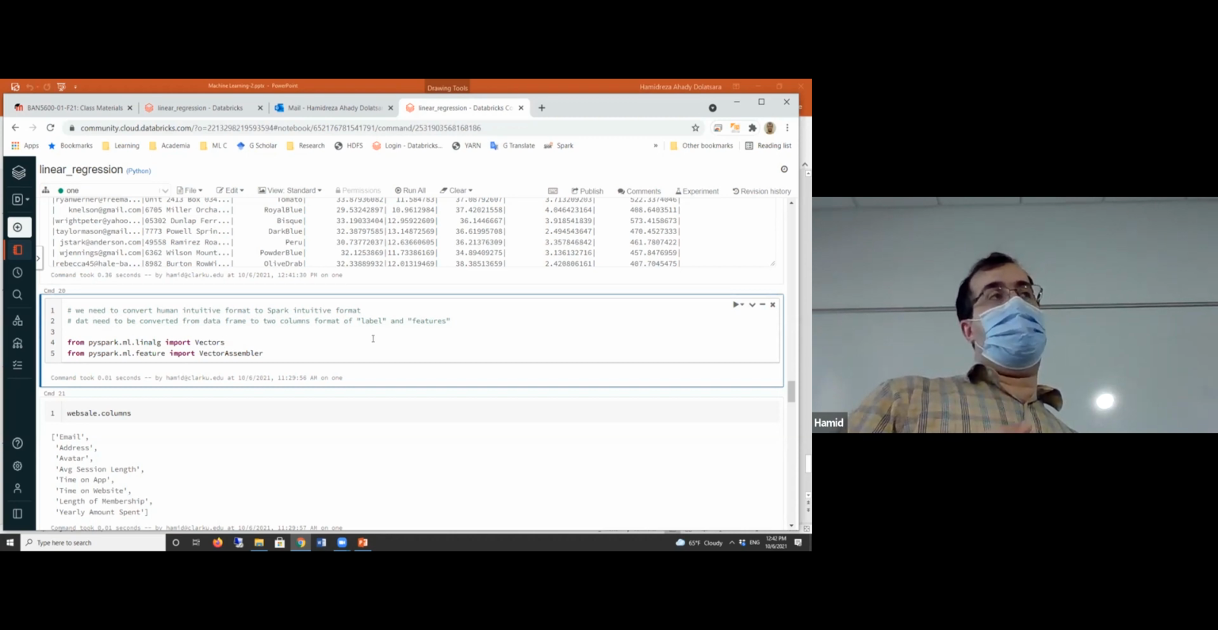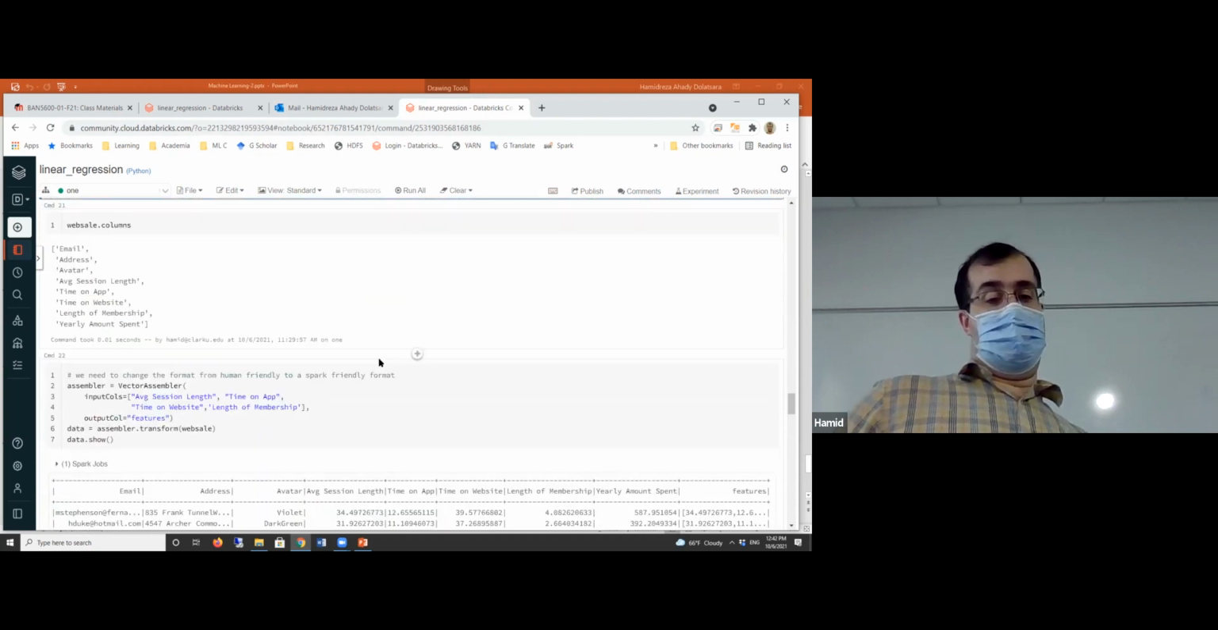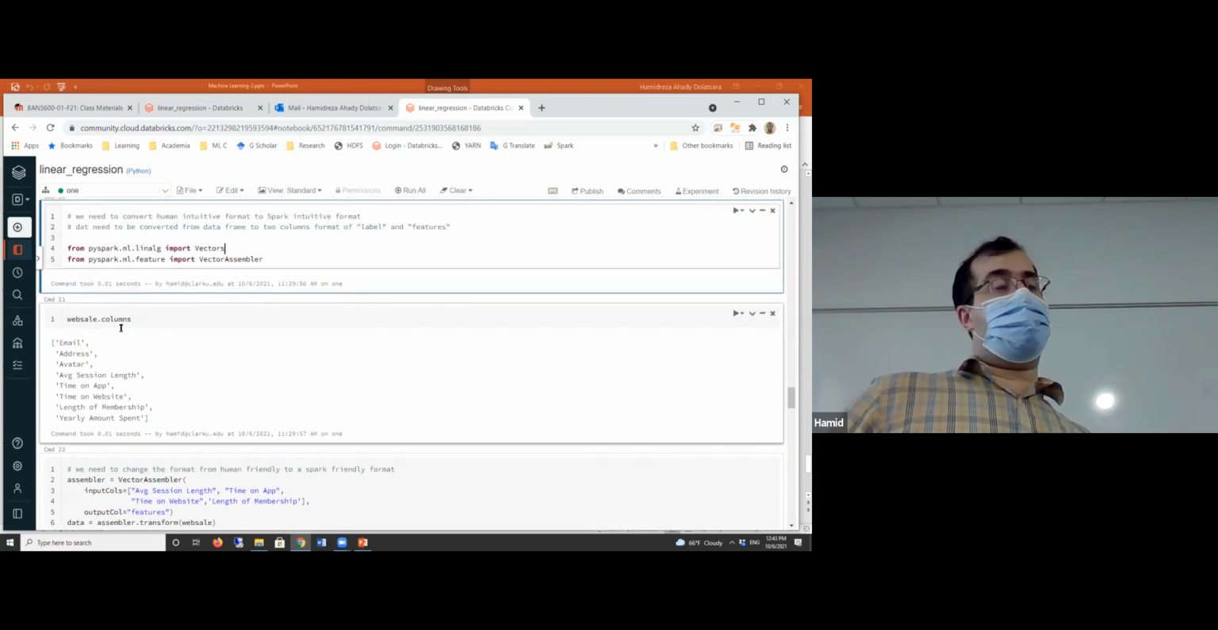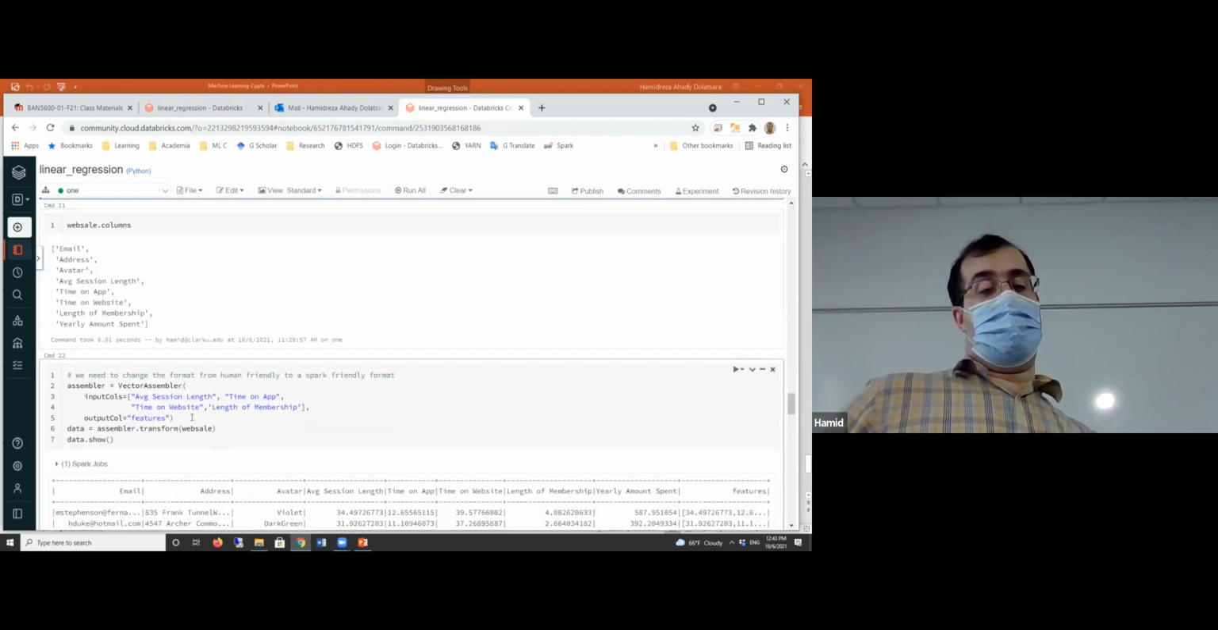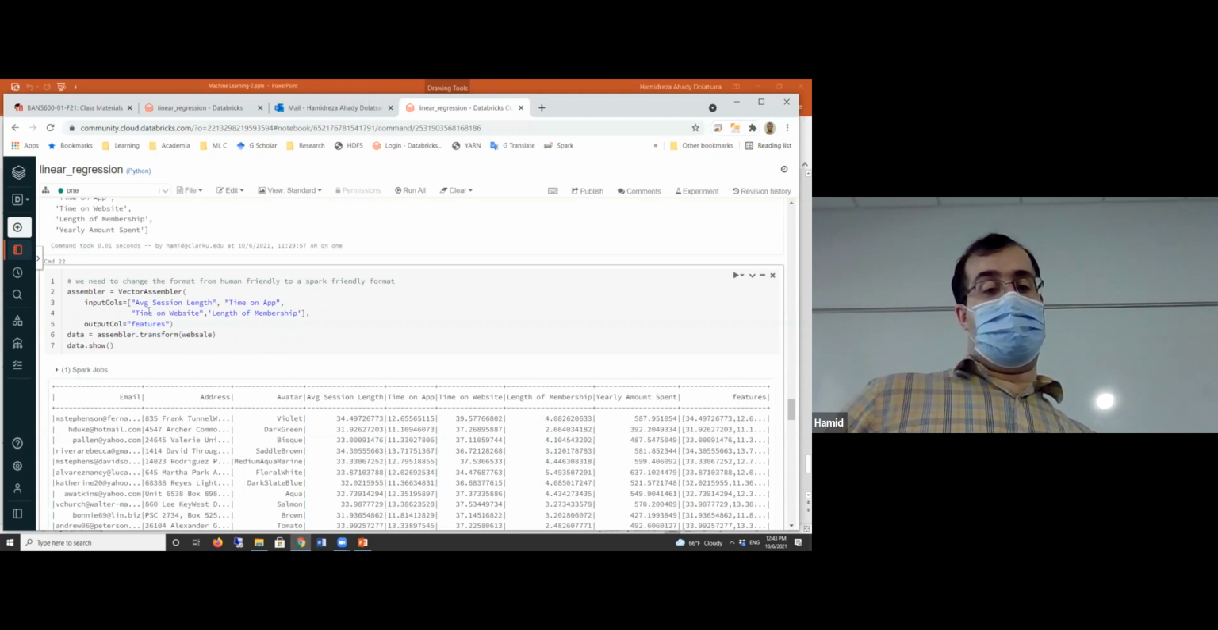Again, the data right now is human friendly. We want to make it intuitive for humans, but we want to make it Spark friendly. So for this reason, I'm importing Vectors and VectorAssembler. Having said that, with the columns, you can see the columns that you have. I think it's very similar to Python. Okay, so I'm identifying a new object, basically just to convert my CSV file to something that PySpark can work with.